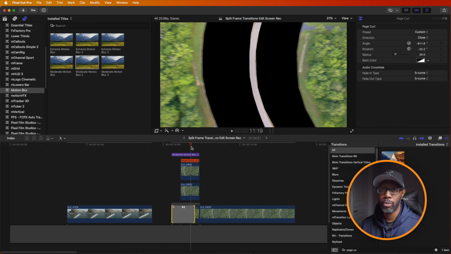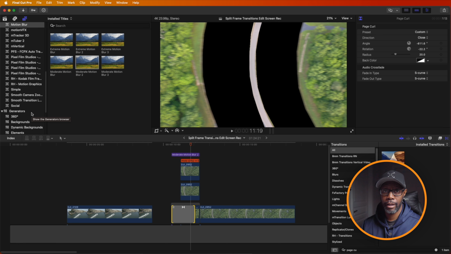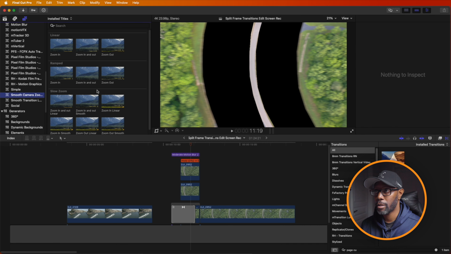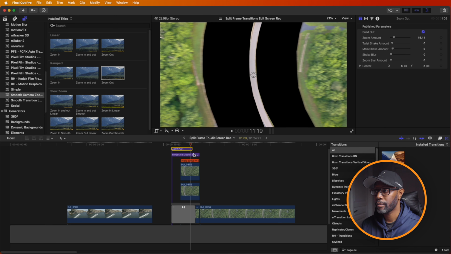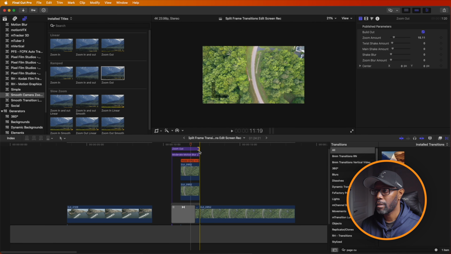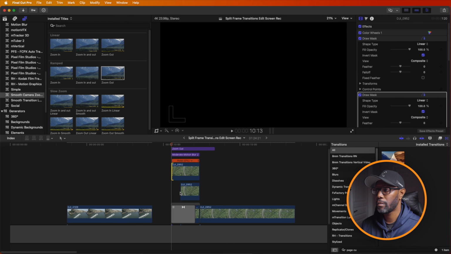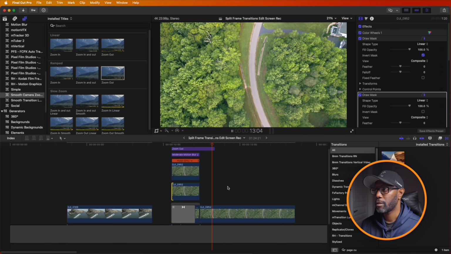Now another effect that I used was a zoom in, and you can do this by using keyframes within Final Cut Pro, but this third-party plugin actually makes it a little more simple, and also it's smoother when zooming in and out. And I'll leave a link to that in the description below as well. So I'm going to use this zoom out smooth camera zoom, place it on here. So now it'll start zoomed in and then drop.